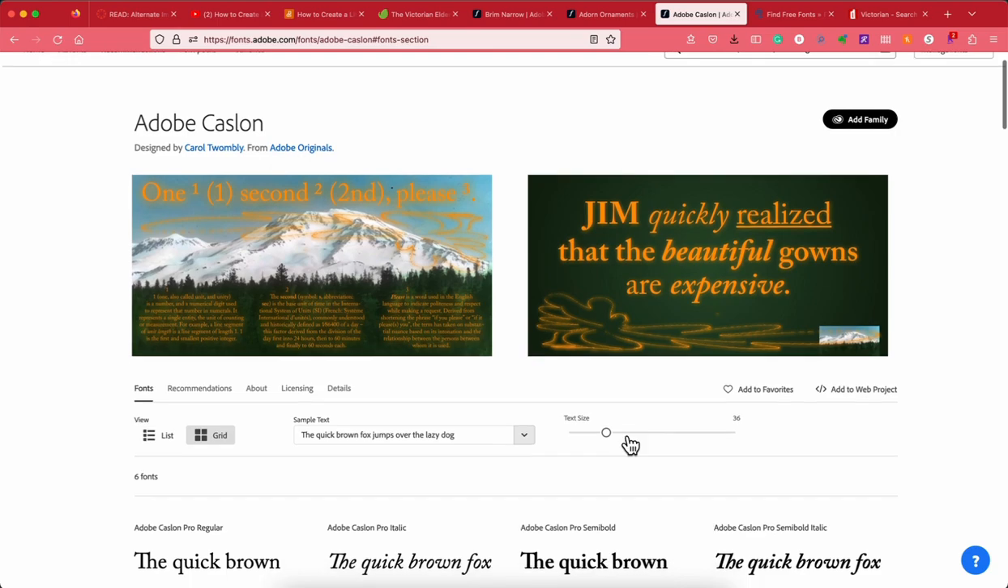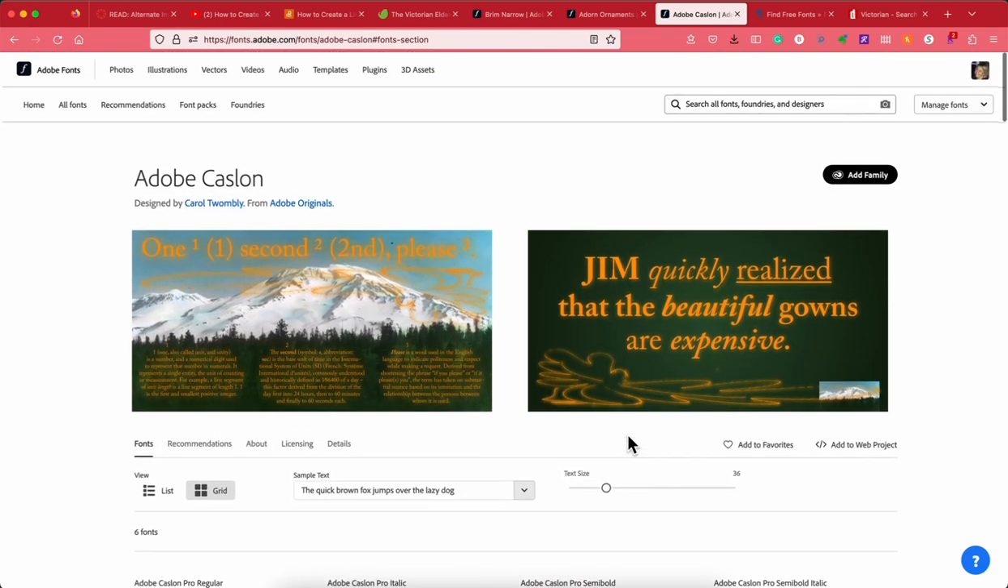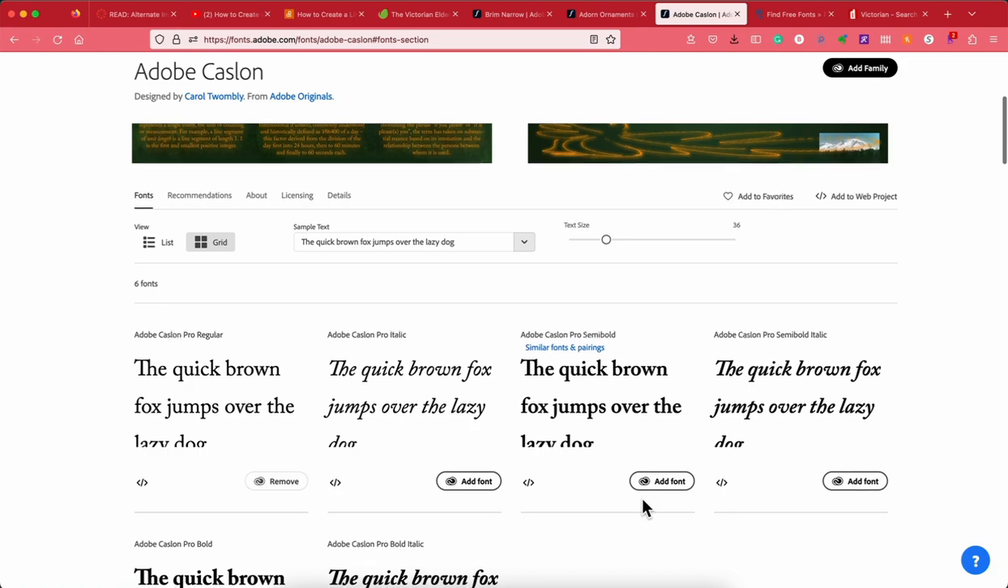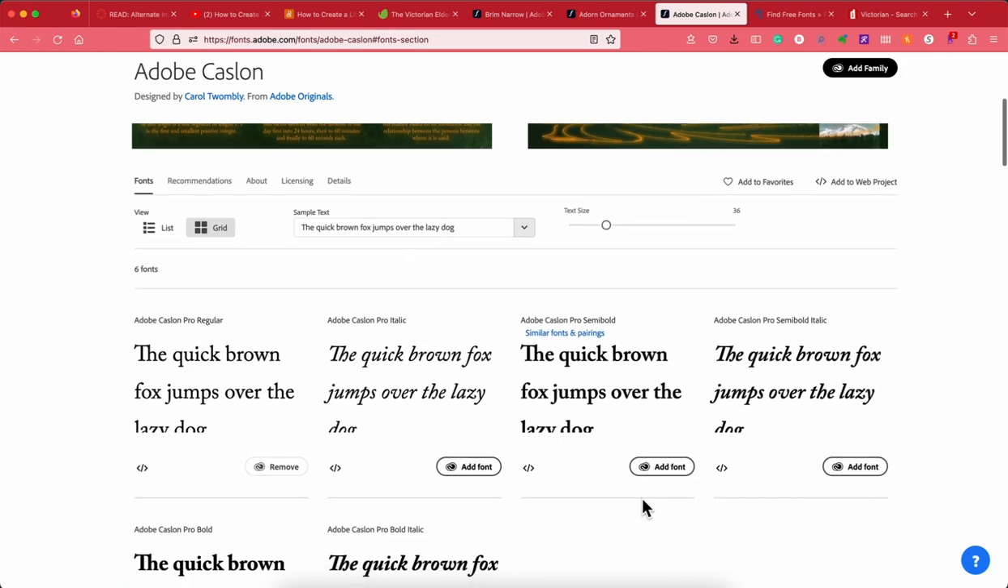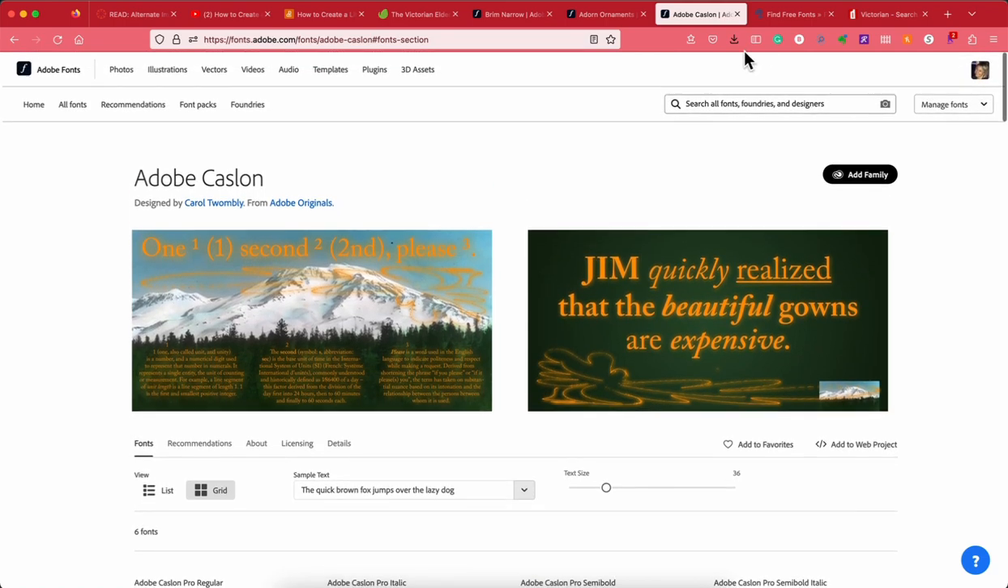Another one is the Adobe Caslon. The reason why I have this one here is because Caslon was invented before the time that we're studying, so it's a safe font to download and use. And there's also some nice ornaments included in this font family. So that can be really useful.